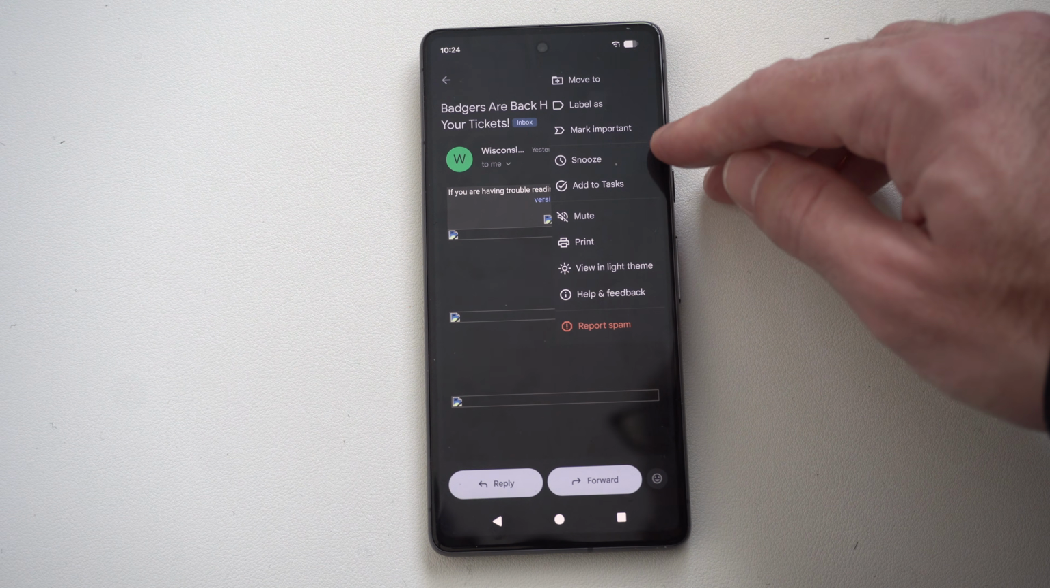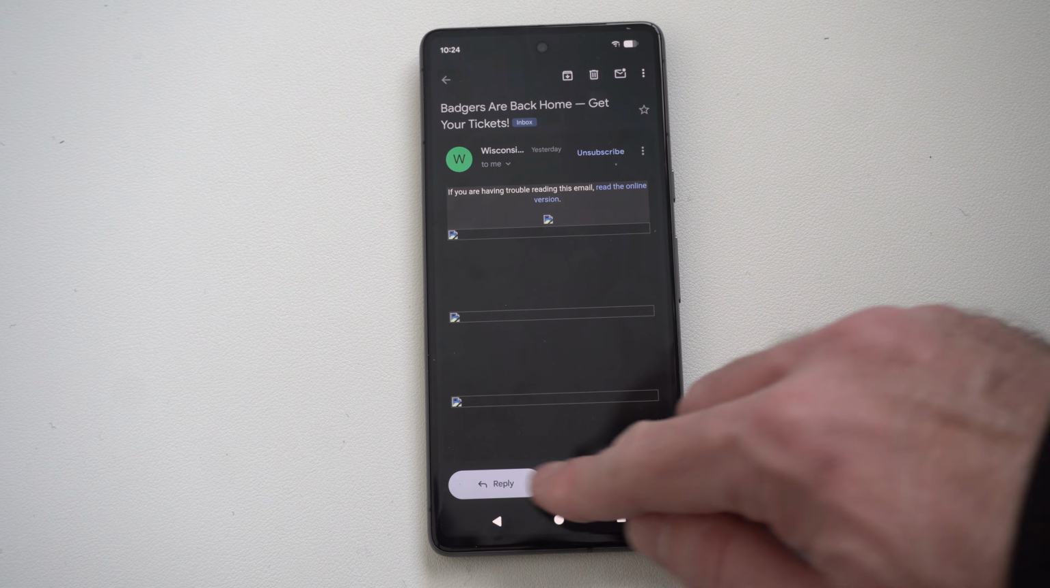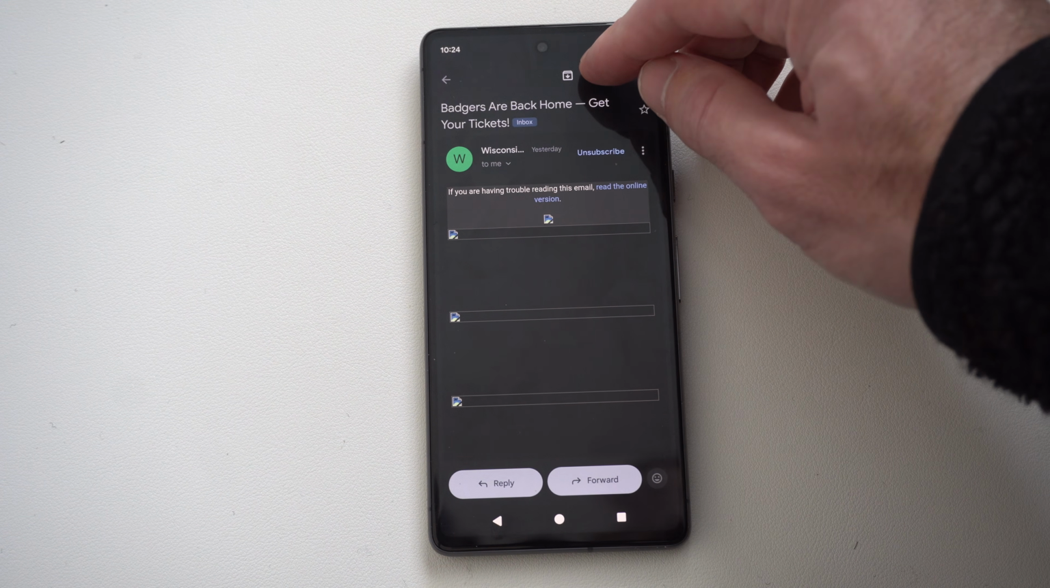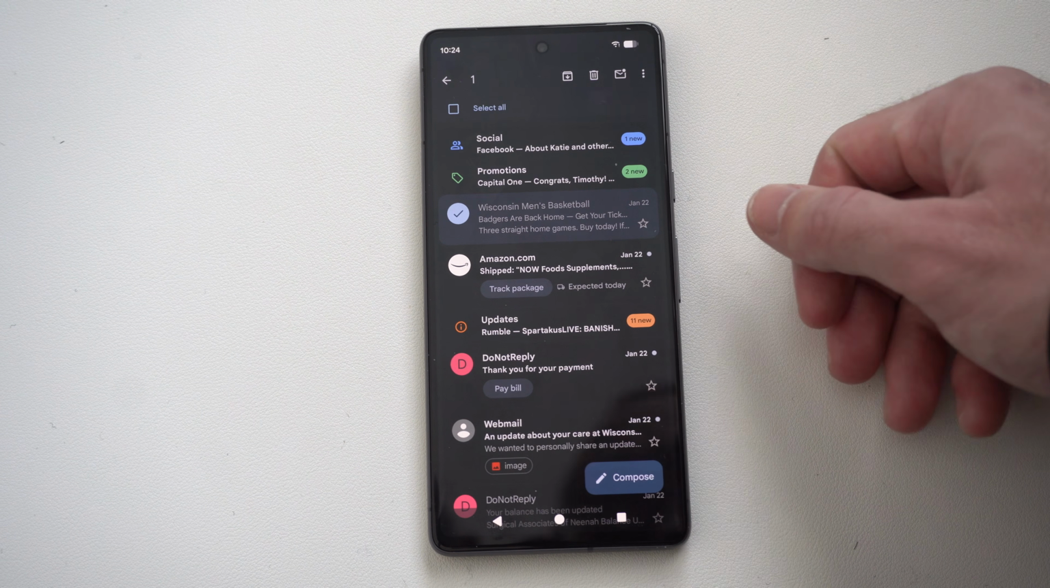So let's look at this. We can print it. Okay. Here's the option to forward or reply to an email. So just look at that, and then here's the trash can if we want to delete the email too. It's on the top. So just look at that.